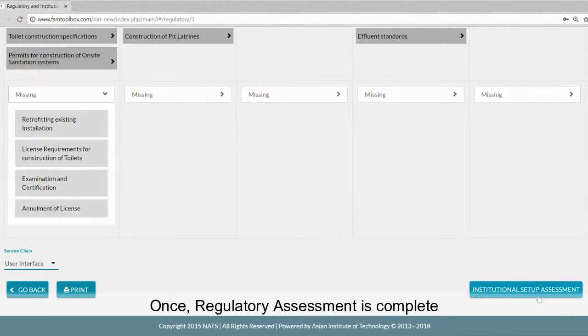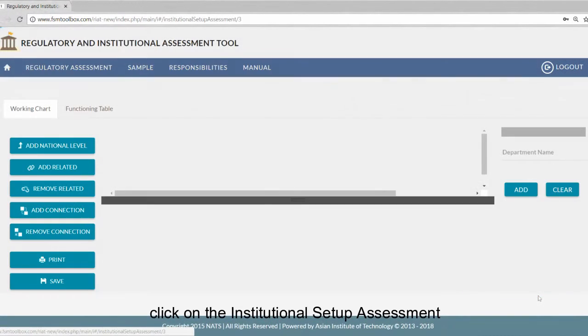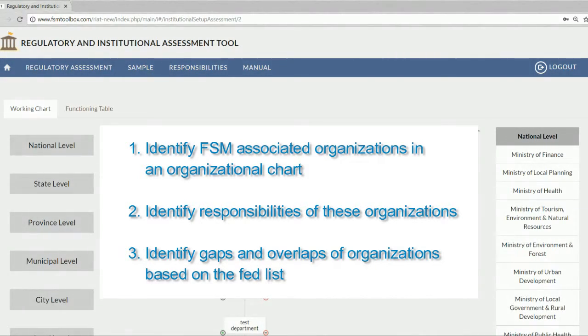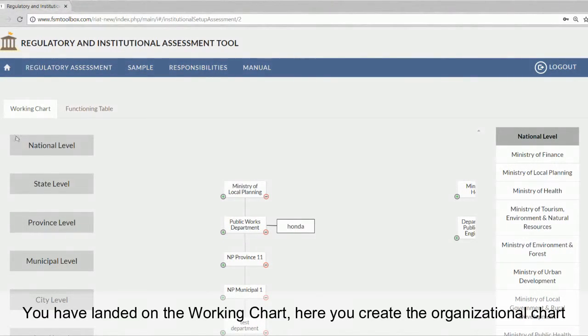Once regulatory assessment is complete, click on the Institutional Setup Assessment. This part of the ReIAT tool will help you identify FSM-associated organizations in an organizational chart, identify responsibilities of these organizations, identify gaps and overlaps of organizations based on the list. You have landed on the working chart. Here, you create the organizational chart.